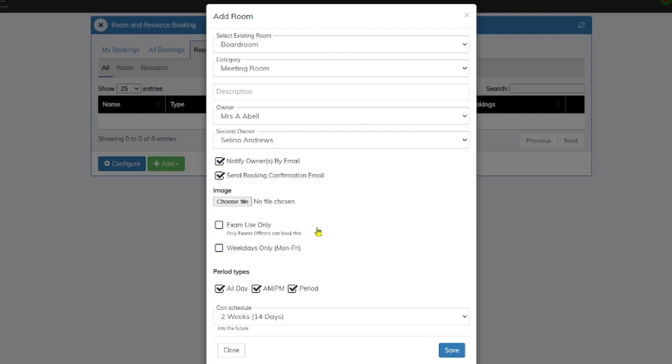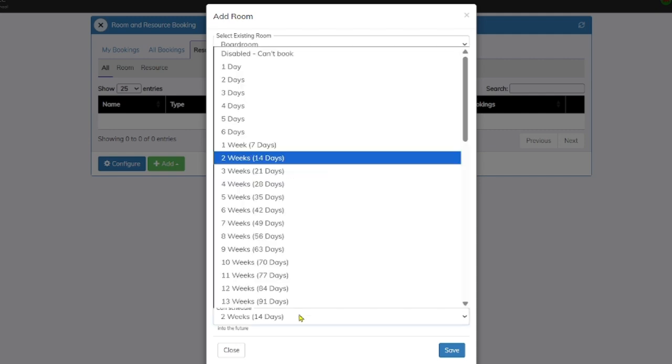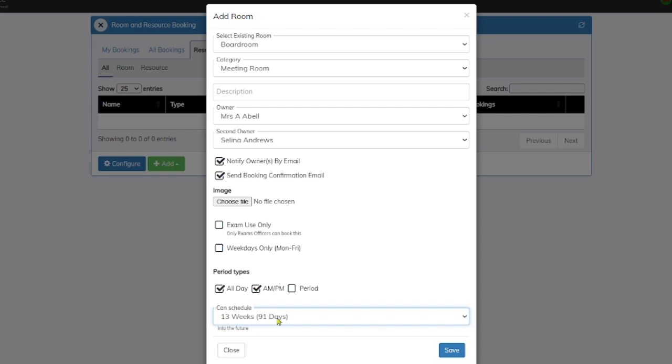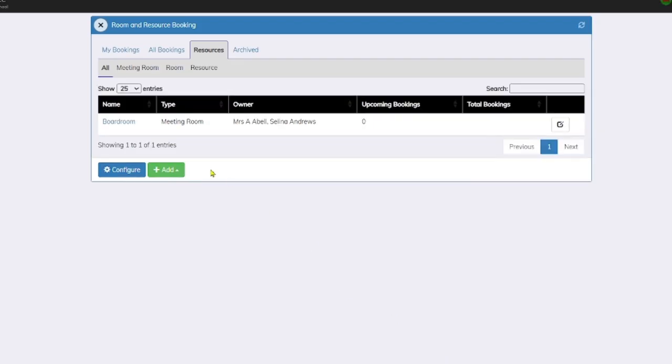The period types are the sessions that we previously created. We will select that this room is available to be booked for both all day and morning and afternoon sessions. We will finally select that the room can only be booked up to 13 weeks in the future. Once happy with the room settings, select Save. Once saved, this room will be available for staff to start booking.